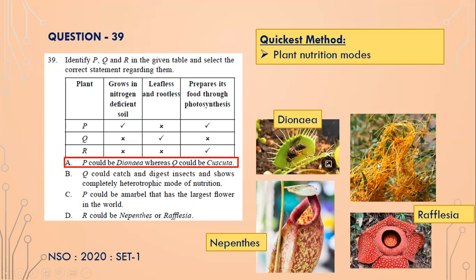And normally, you may have seen Cuscuta, a yellow straw-like structure on various plants like mehendi and all. And it does not grow only in nitrogen deficient soil. It normally grows even in good soil as well. And it prepares food through photosynthesis? No, it does not produce food through photosynthesis. It basically sucks the nutrients from the host plant. So P is the correct statement.